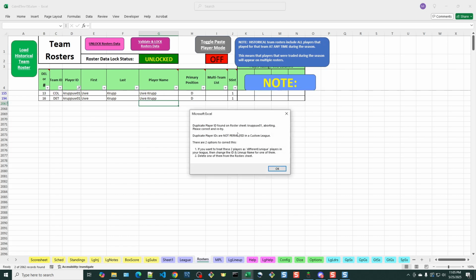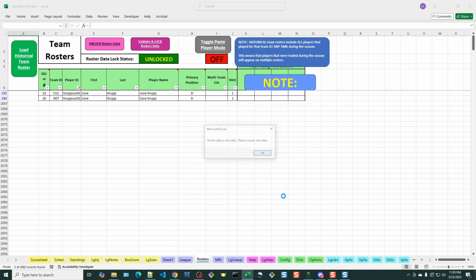Well, now it found a different problem. This Uwe Krupp is a duplicate. But since it didn't tell me about Billy Harris, I'm going to assume that that fix was good. So these are just the same errors. So this Uwe Krupp, or Uwe, however you say his name, he really did it. This is the same guy because this ID is the same. So now we have to fix the ID and the player name.